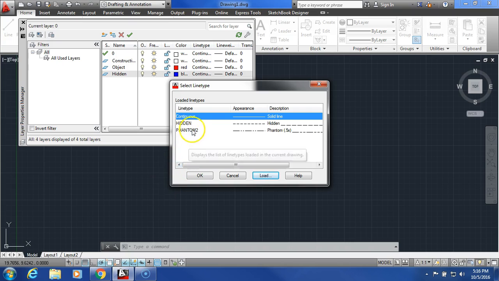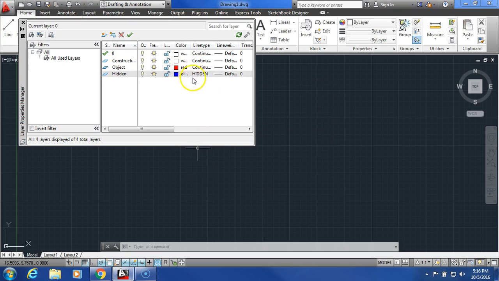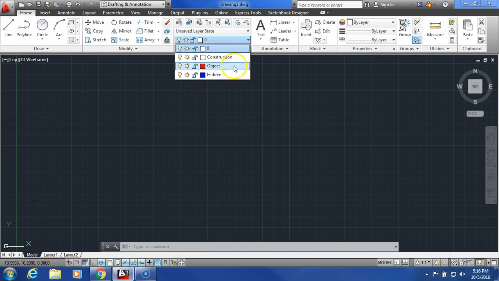Once we have the hidden line loaded in there, we can select it and hit the OK button with the clicker on the mouse, and you'll notice that changes the continuous line type to hidden. Okay, now once we've done that, we can go ahead and close that window out, and you'll notice when we come back and click layers, we have some options here.